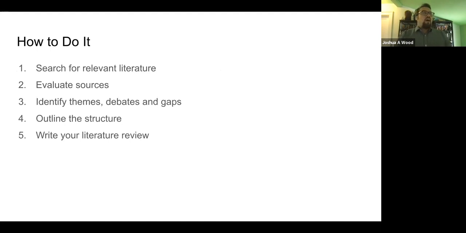So how do you do it? Obviously, first step in doing any kind of research is just to search for the relevant literature. You go out, you search library databases. I gave you a brief overview on that. You go out and you look at Google Scholar to see the kind of citation trails that people have left behind. Once you have a good stack of research in front of you, or you can do this while you're doing the research, right? Find a source, decide if it's relevant.